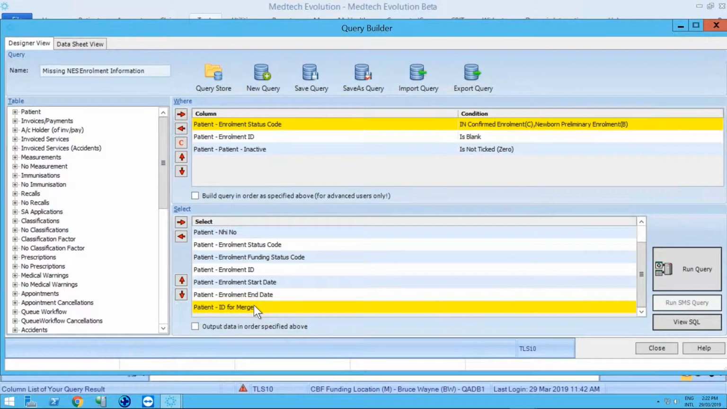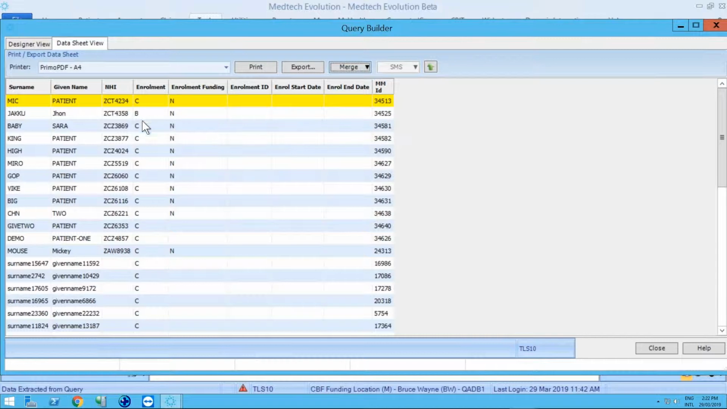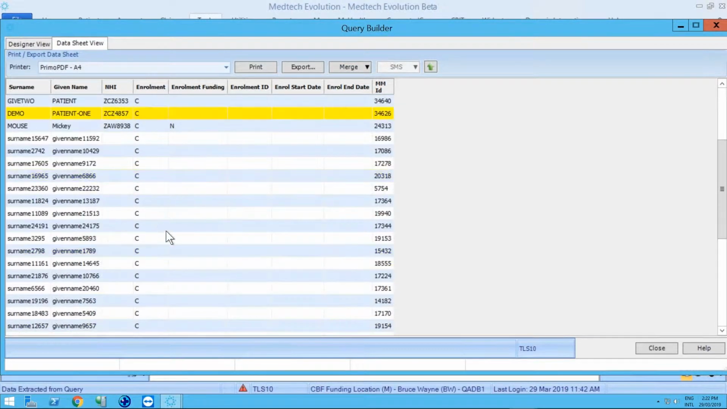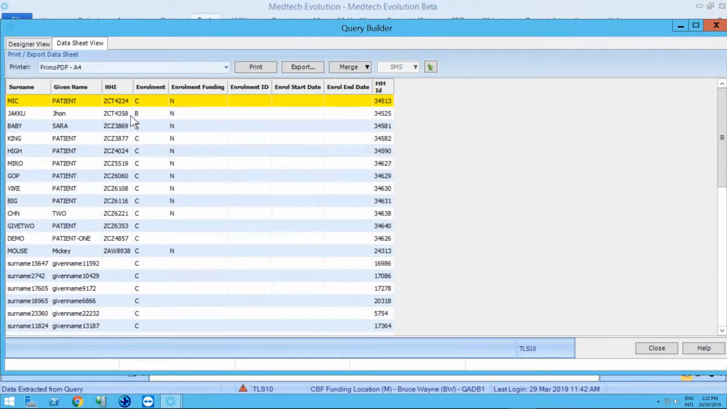query builder. So I'll take you to where the query builder can be accessed. So Tools, Query Builder, you can access the query store. And from My Queries, you can then select either funding status of all enrolled patients or missing NES enrollment information.